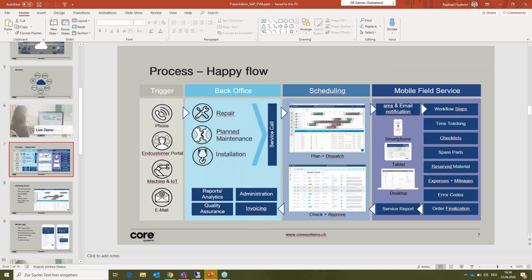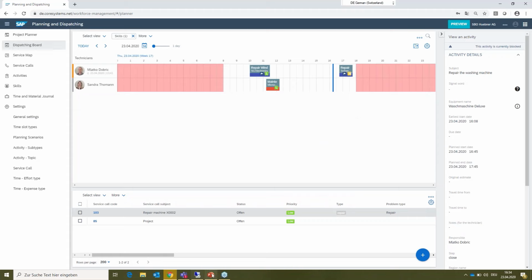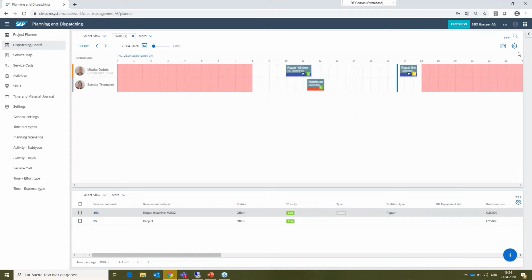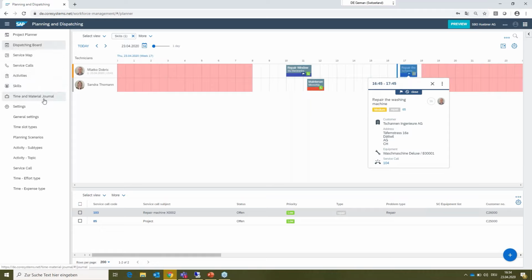And now we look back into our planning board. So I'm going back into the view of my dispatcher. You can see now here the color has changed, meaning the service is done. If I click again on it, you see it's closed. It's good. It's fine. And here on the left side, I have some possibilities.